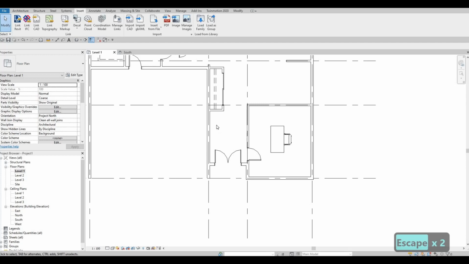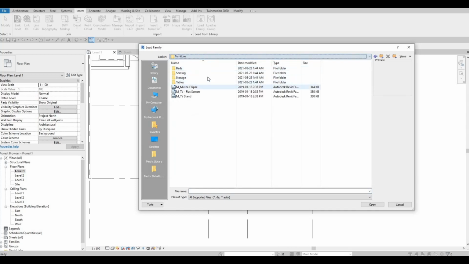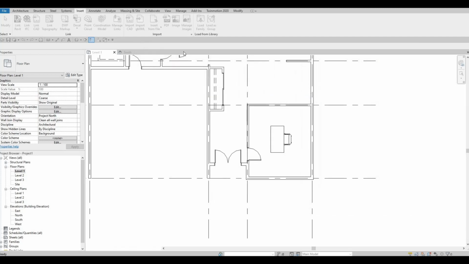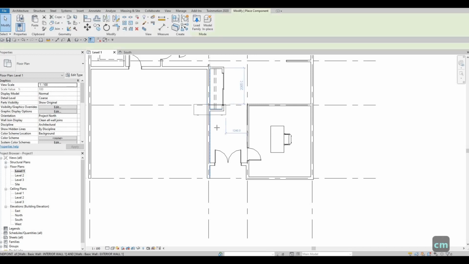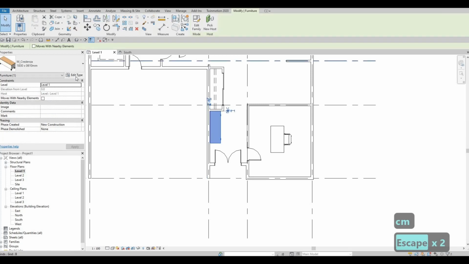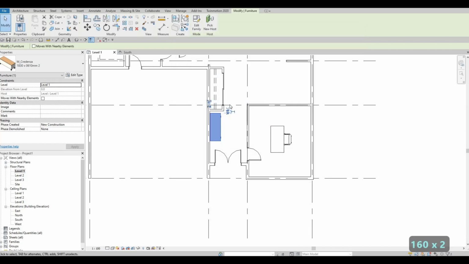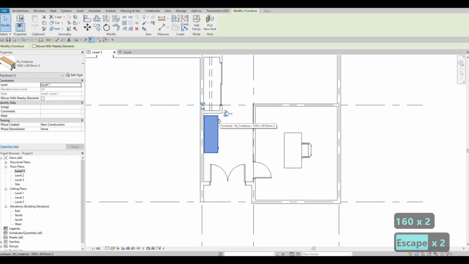We could add here another table or storage, the credenza. So let's add a credenza right here, and then type in CM, and then here we have our credenza. You can edit, duplicate, and then change the width. So we could just put it at 1600, and then we just made it smaller. Good enough size for this space.